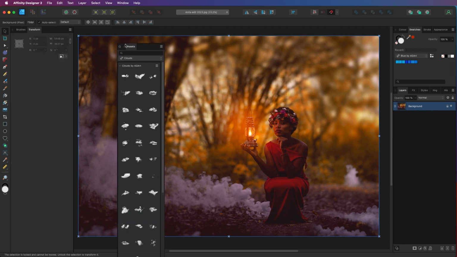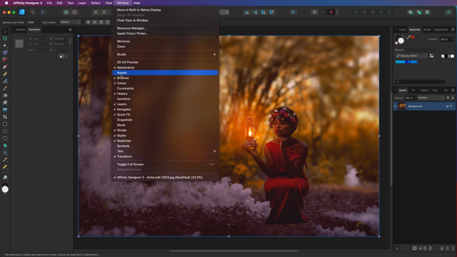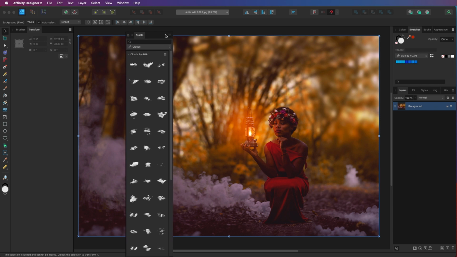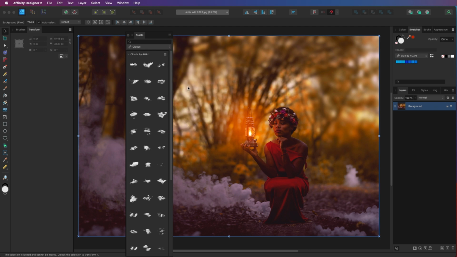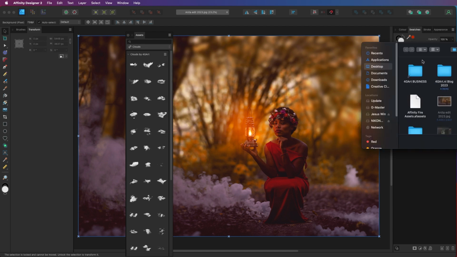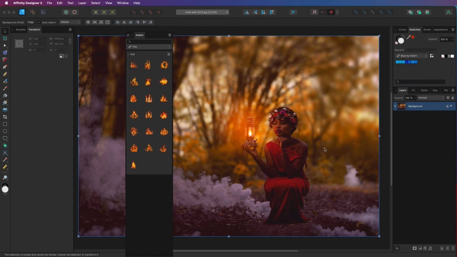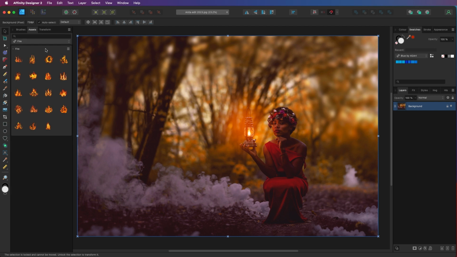Open your Affinity application of choice, and then navigate to your Assets panel. If you can't see the Assets panel, go to Window and check Assets. Once you've selected the Assets panel, click on the icon with three rectangle shapes, and then click Import Assets. Now, you can choose the .afassets file on your computer, and press Open to import it into Affinity. Congratulations, you have successfully imported your assets in Affinity.